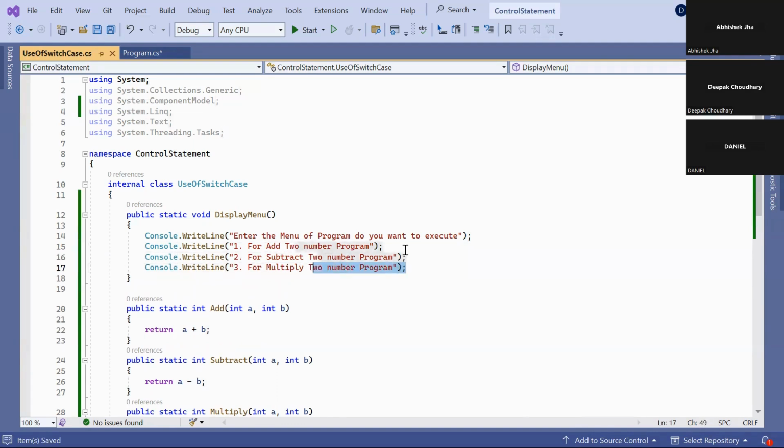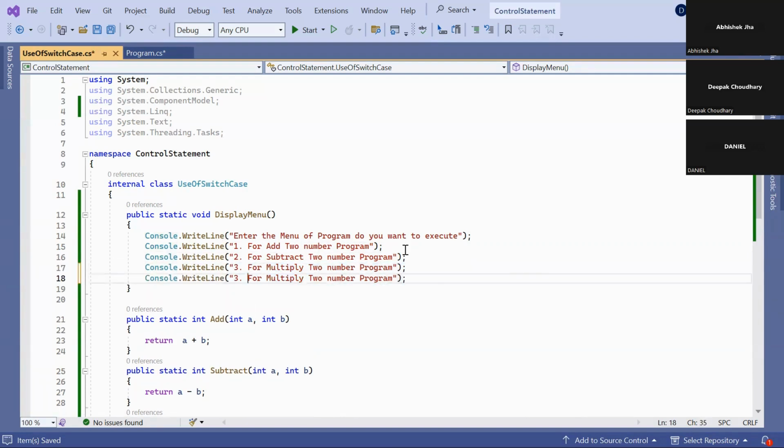And there is one more option, 4 for close the program. So those 4 options we will provide to the end user. So these are the options. Which option you want to execute, you can decide. Okay.